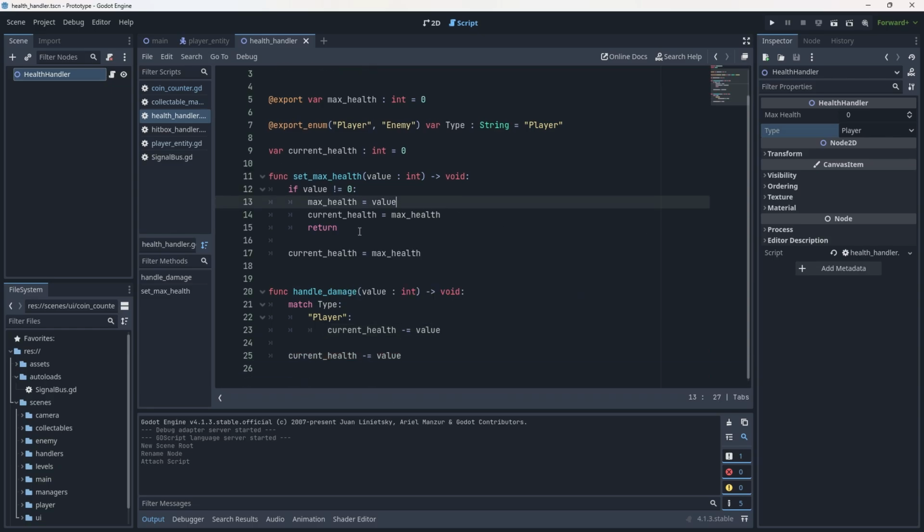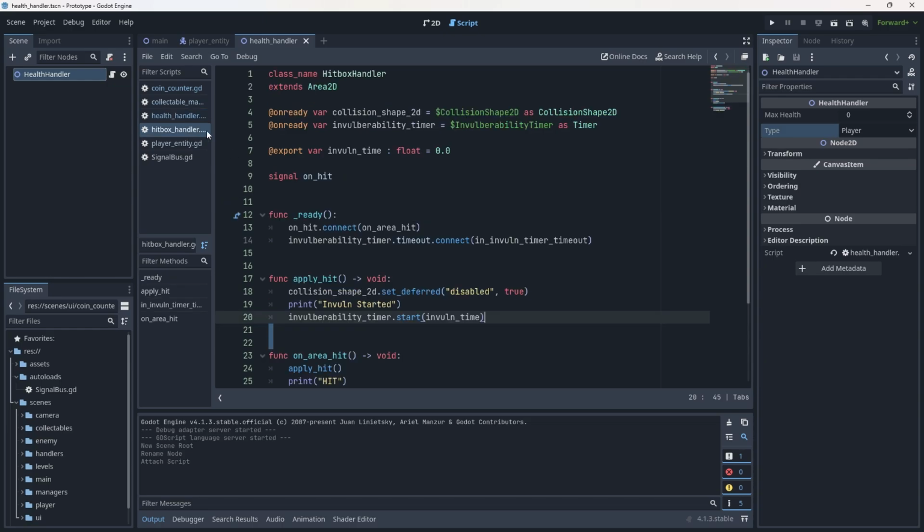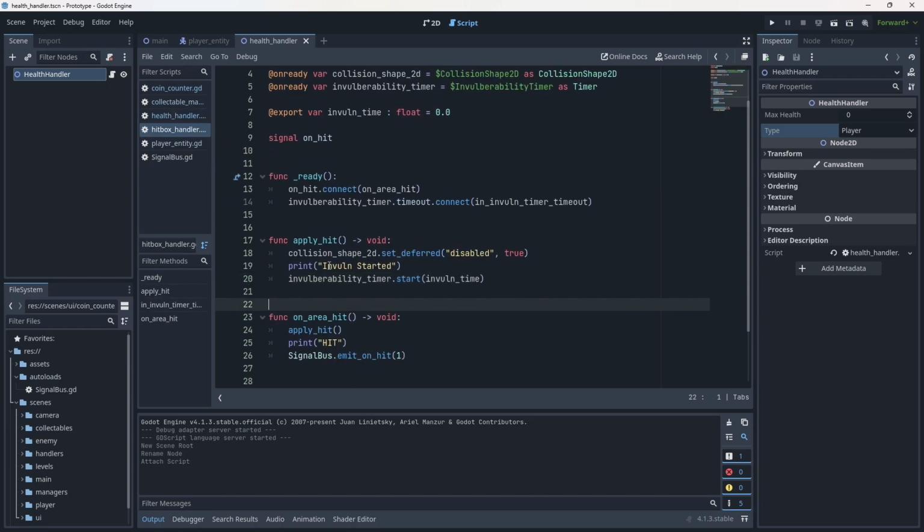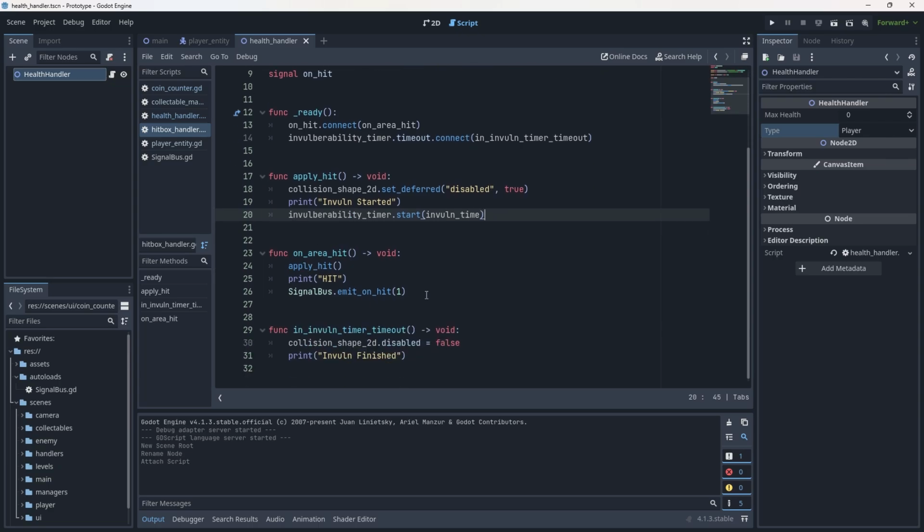Then let's hit Control S and save, and let's go back to our hitbox handler here. If you remember correctly, when we're applying the hit, we're doing a couple of things. So on area hit, signal bus dot emit on hit. This only really functions when it's the player, right? And that's a bit of a problem, because if this is only linked to the player, it means nothing else can actually take damage and only the player can.